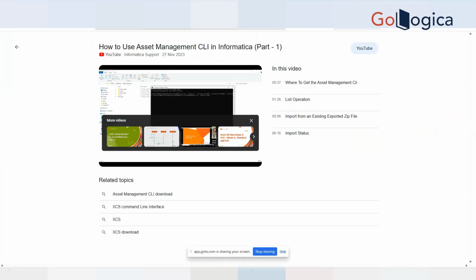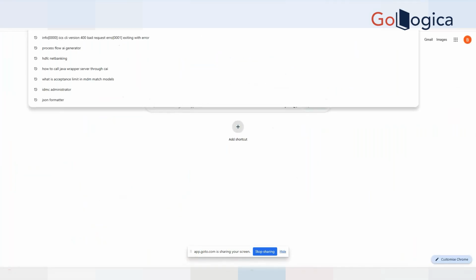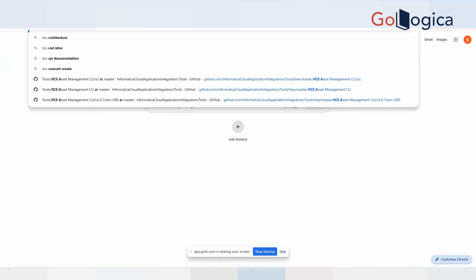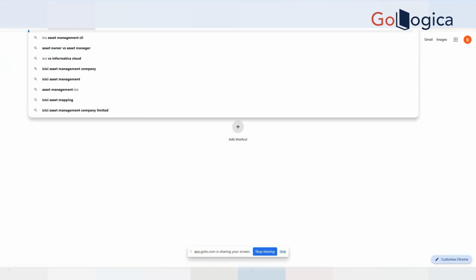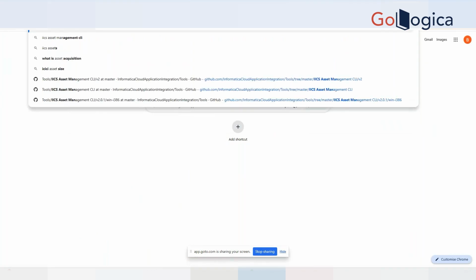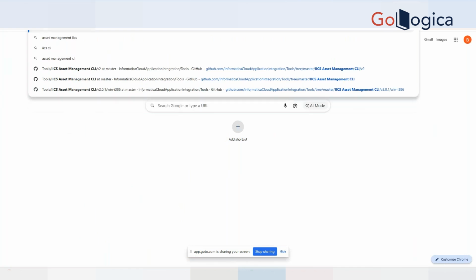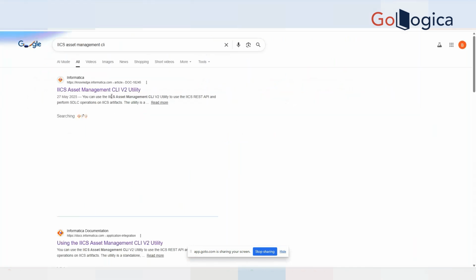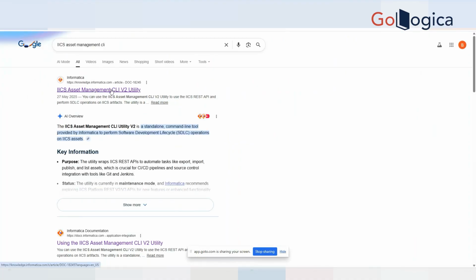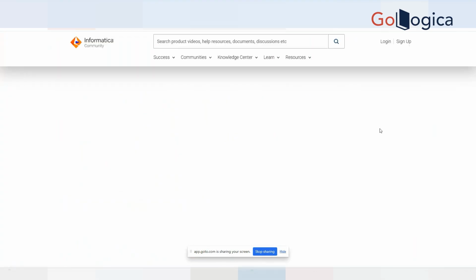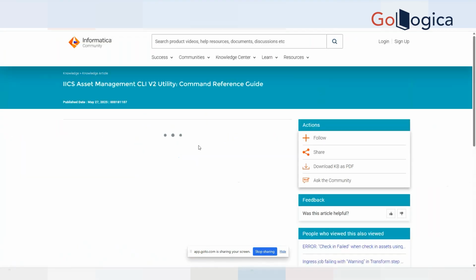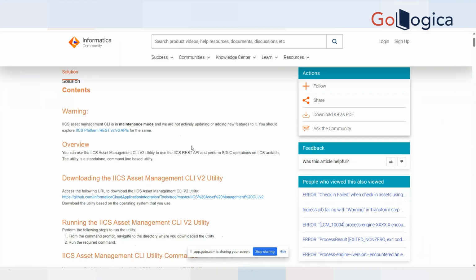Let me tell you. Search for IICS asset management CLI, and you will get the asset management client utility. It is open source, and anyone can download it. What Informatica did is place all the supporting files in one GitHub. This is the GitHub URL.